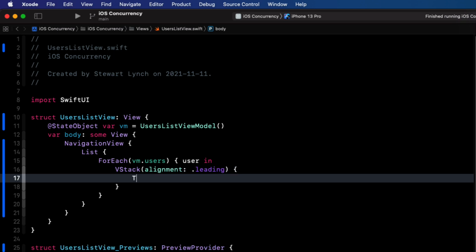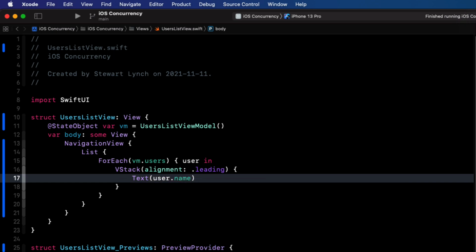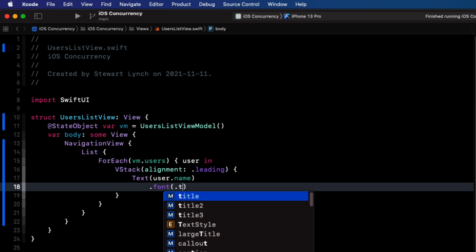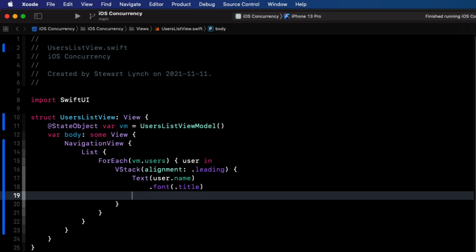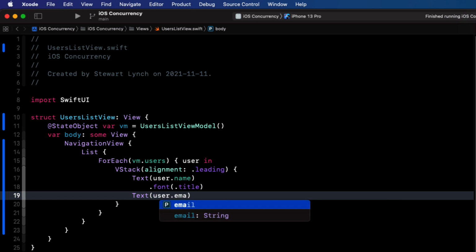And then for two text views within that VStack, we'll first create one. It's going to represent the user.name property. We'll set the font to title. And then the next one, we're going to represent the user's email in a text view.